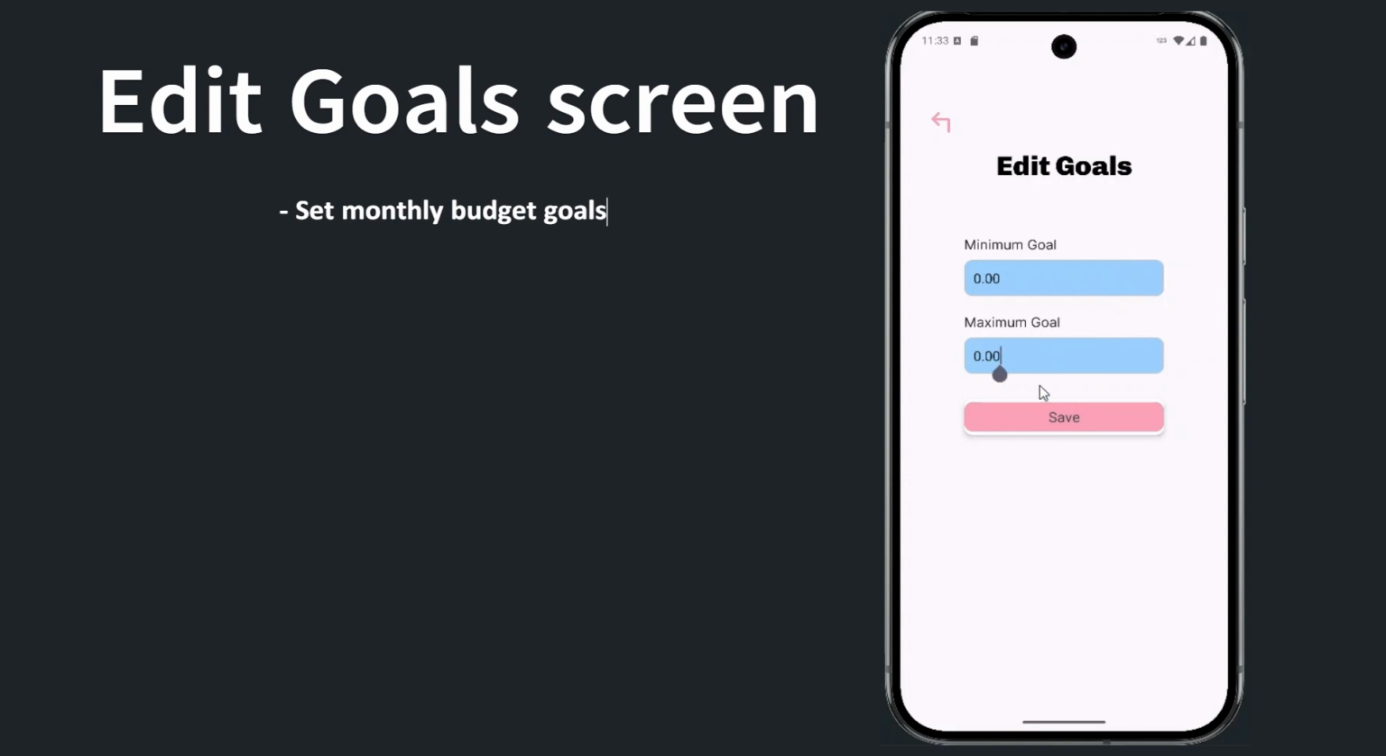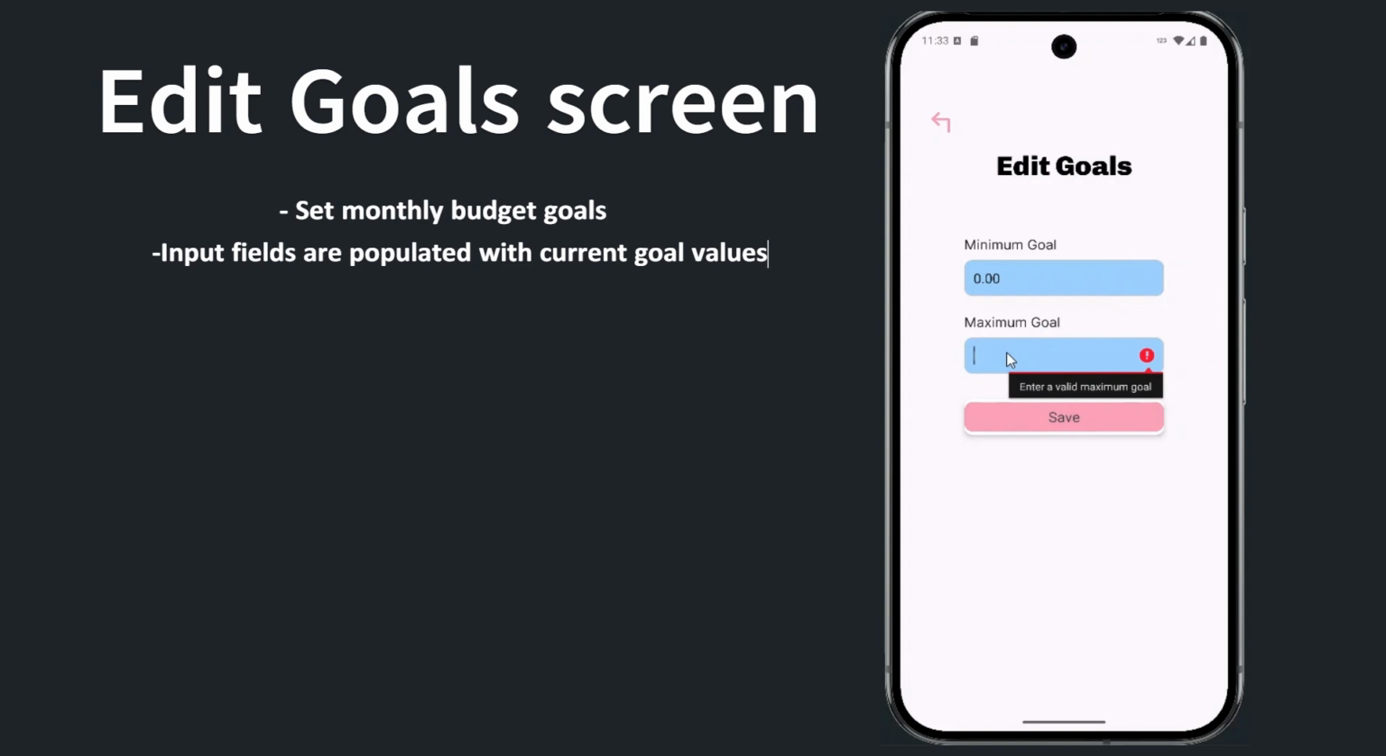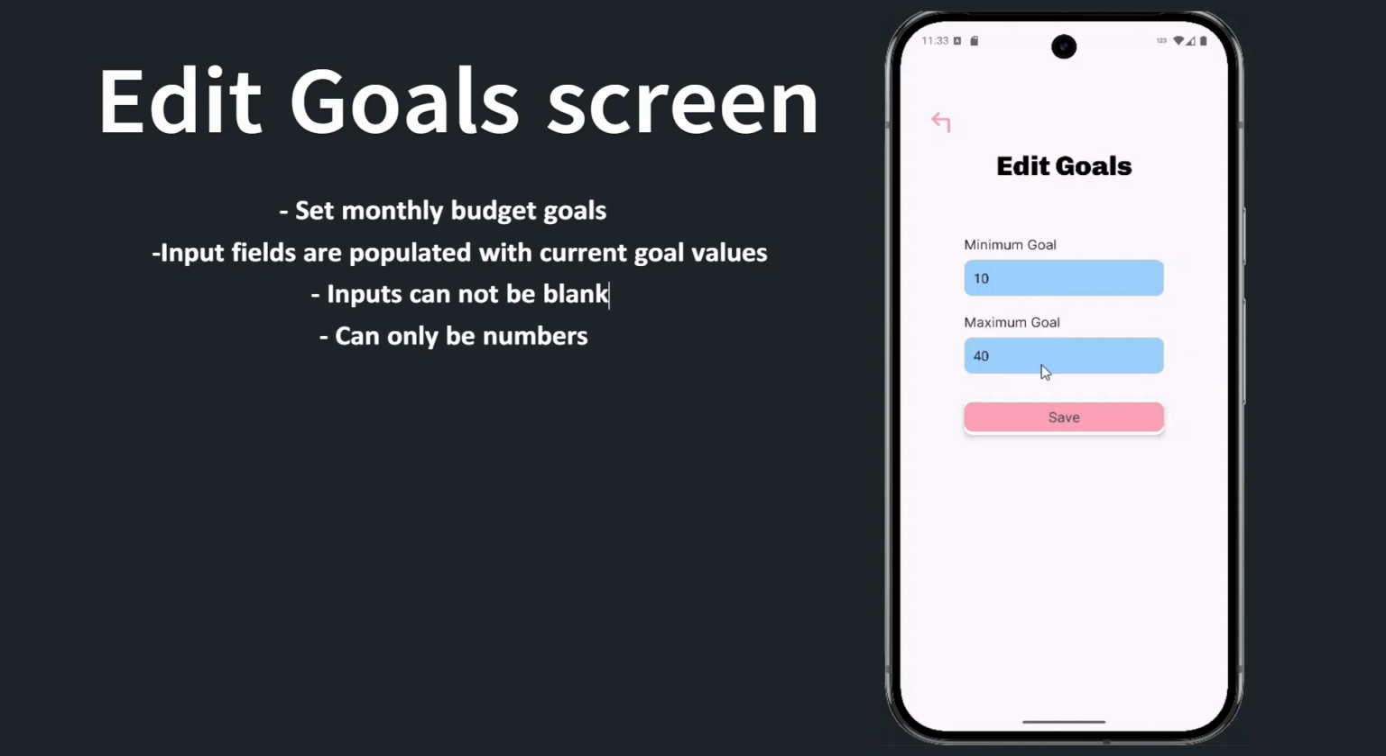On the Edit Goals page, the user can update their monthly budget goals. The input fields are pre-filled with the current goal values for easy editing. If a user deletes a goal value entirely and tries to save it, a warning message will appear prompting them to enter a valid input. Only numbers are accepted as valid.